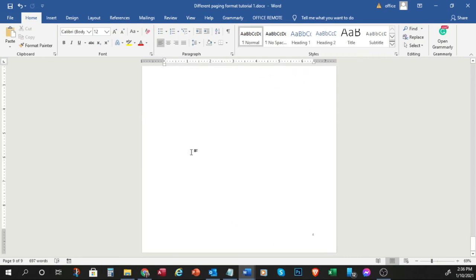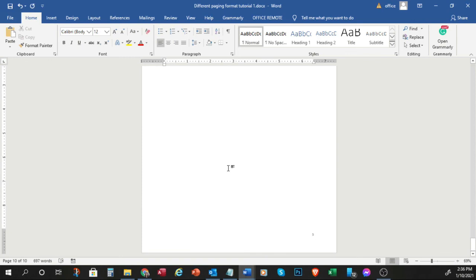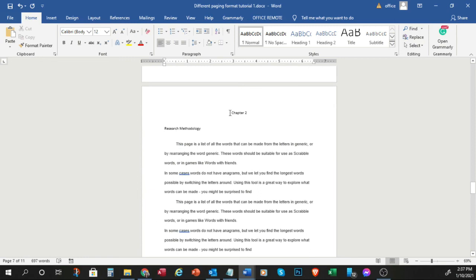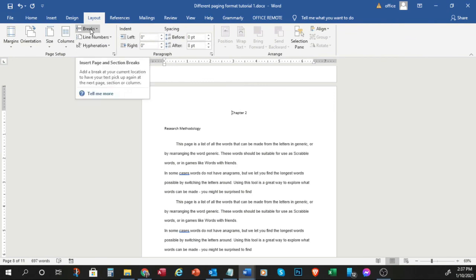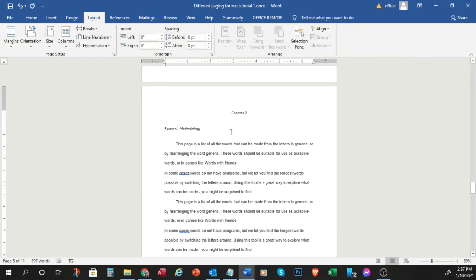So if we add a new page here, your new page, let's say research environment, you still have page 5 here, and if you add more, this is page 6, until you create a new section again. You do the same thing as what we did here in chapter 2. You go to the first line, and then you go to layout, and then you go to breaks, and then next page. So that's what you need to do for the next chapters.